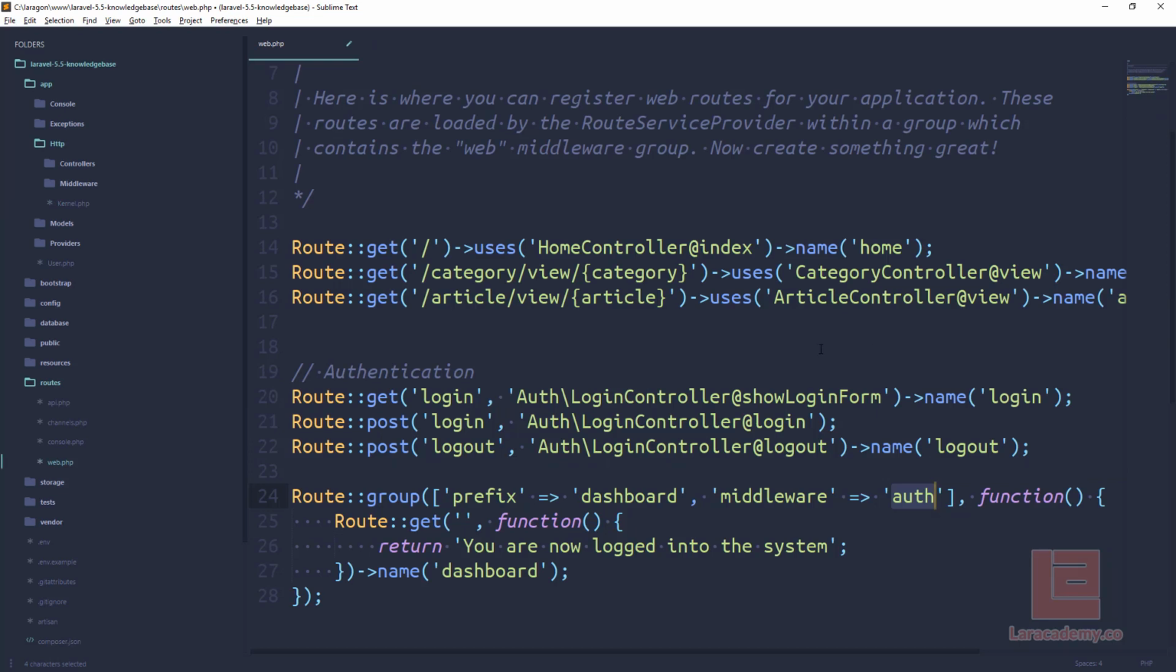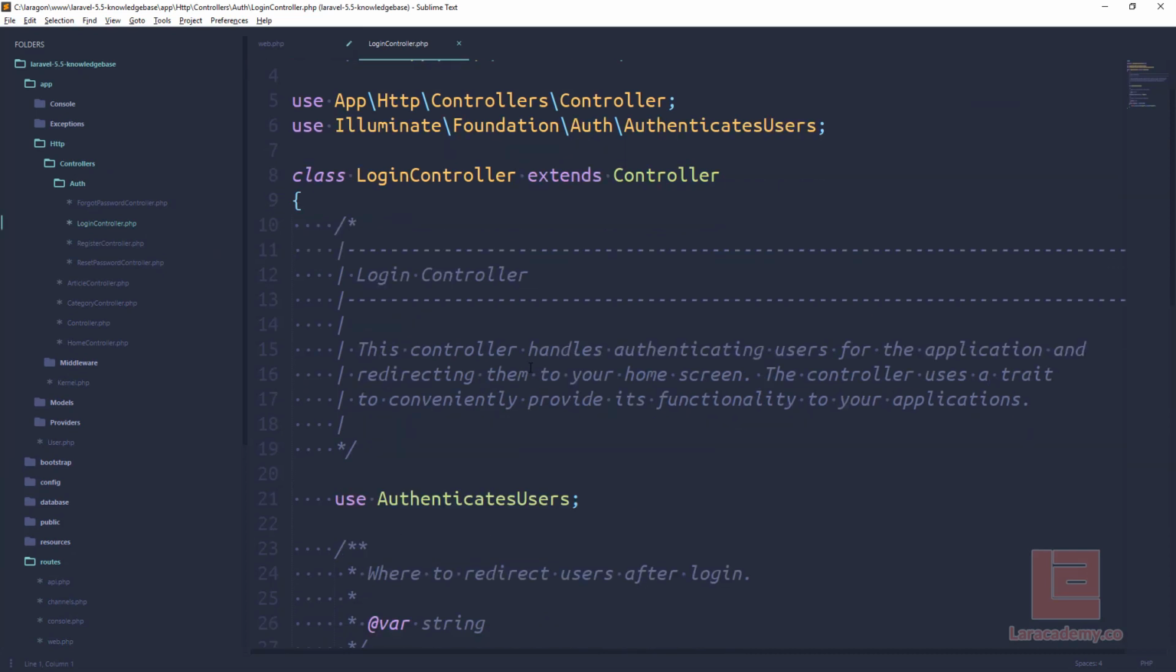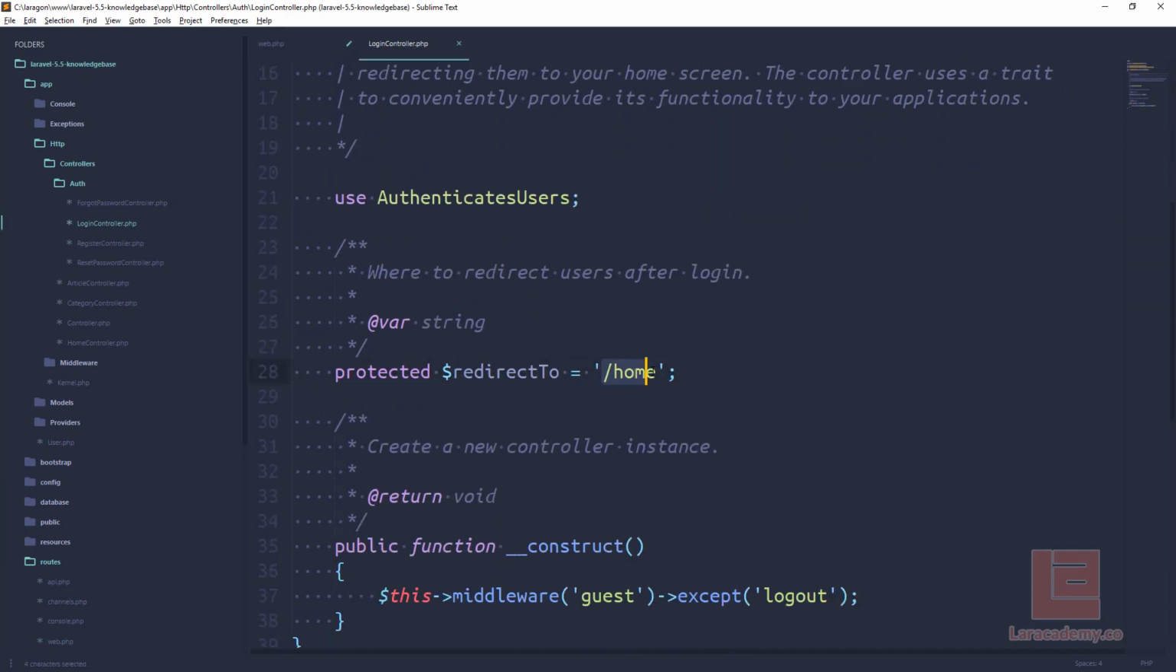Now, a couple things we are going to be changing. For instance, if we open up our controllers and go to auth and LoginController, right here we have a protected variable redirectTo. And we want to redirect the user to dashboard instead of home. So once the user logs in, they'll be redirected to the dashboard.